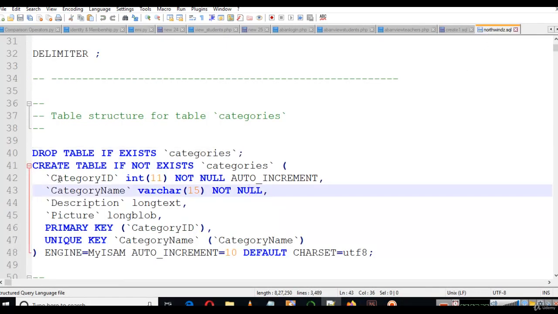The next line here is create table if not exists. That means if that table does not exist in the database, a table called categories will be created. Then we have this round bracket here, and we have already discussed how we can name our columns, how we can provide a data type to our columns, what the meaning of auto increment is, what not null means, and what varchar means.